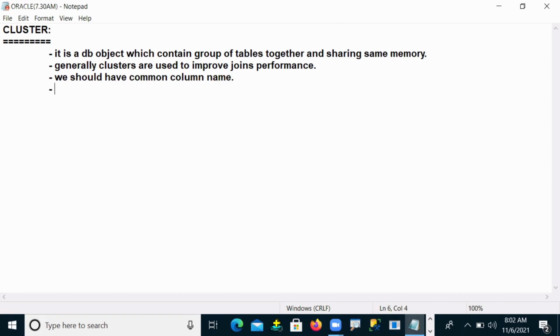And later, I said these cluster memories are created at the time of table creation. Understand? Only at the time of table creation can we create this cluster memory. But after table creation, sir, can I apply a cluster? It's not possible. So whenever you create your tables, along with table creation only, we are creating clustered memories.